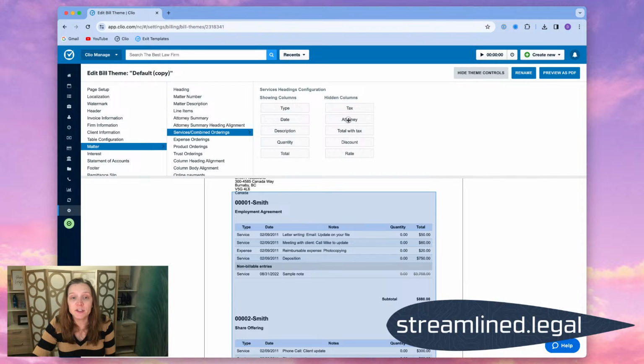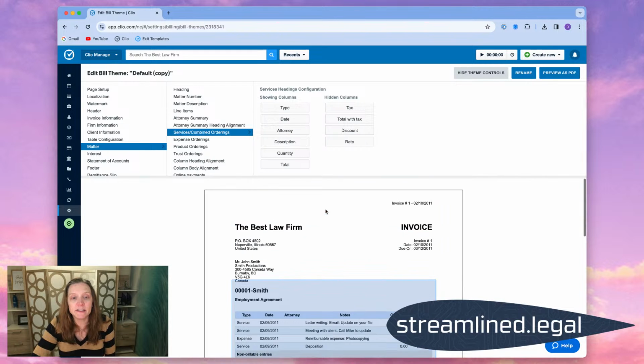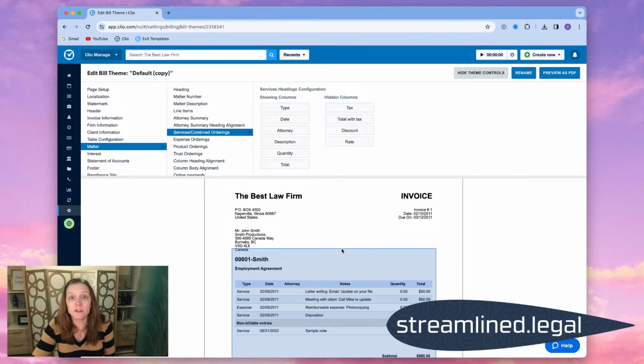So if I drag this attorney column over into the showing columns, now it's going to show up on my bill. And if you watch, when I put this right after the date and before the description, because the order does matter here, when I click that on, it now has created a column for my attorney initials here. Now that this theme, this template, has been updated, I don't need to click any save buttons or anything. It does that automatically. But now my template is called, we called it, with attorney initials, right?